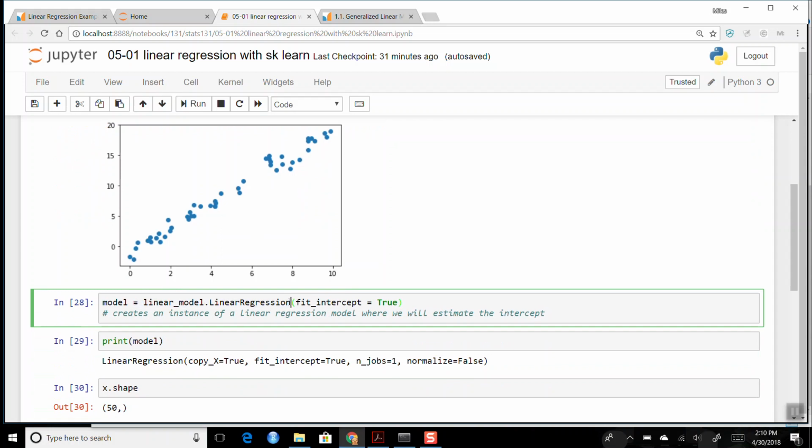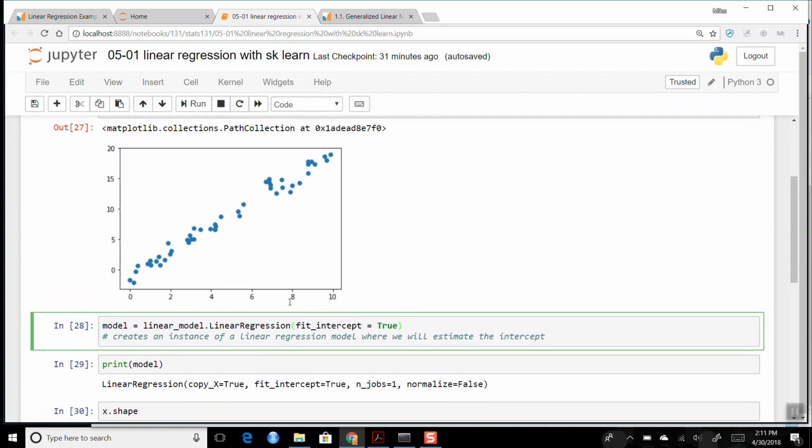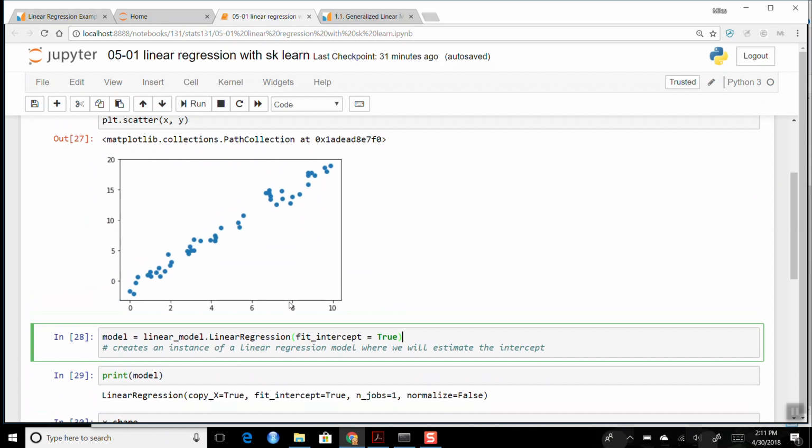And here we're going to create an instance of a model. So right now we are creating this model object, which is just linear_model.LinearRegression, and we're going to give it the option fit_intercept equal to True, which means we want to fit the intercept. This right now doesn't know what the data is. It hasn't tried to fit anything. It's just setting up a system, a model, where we're going to try to fit things using linear regression, okay?